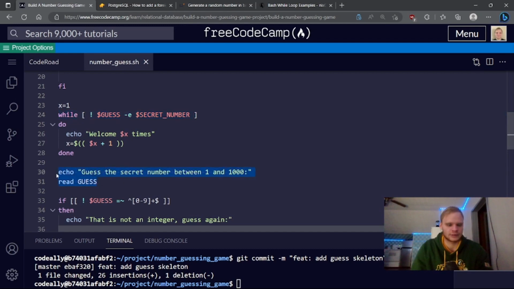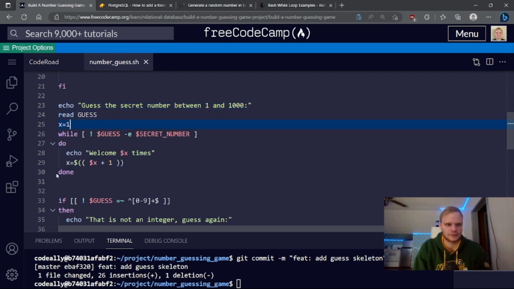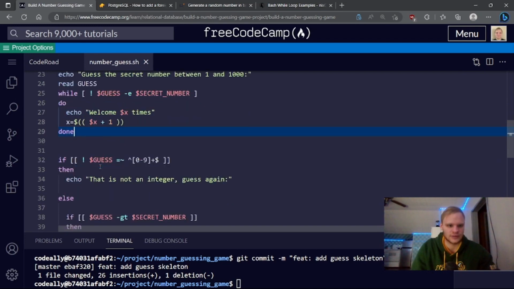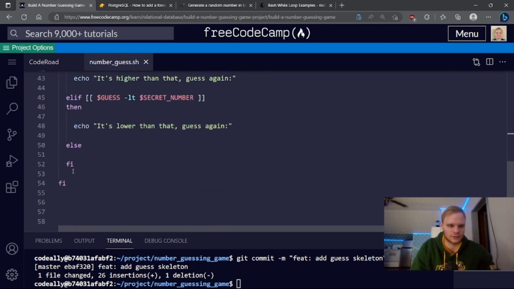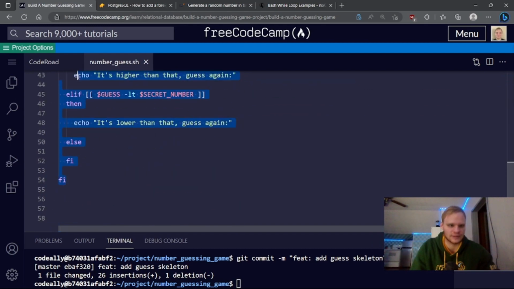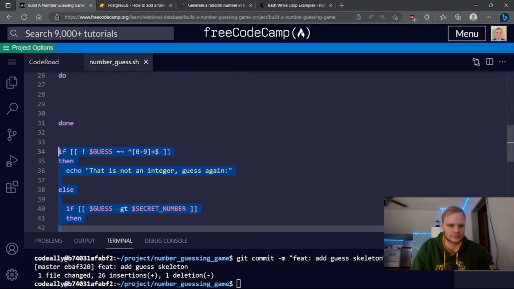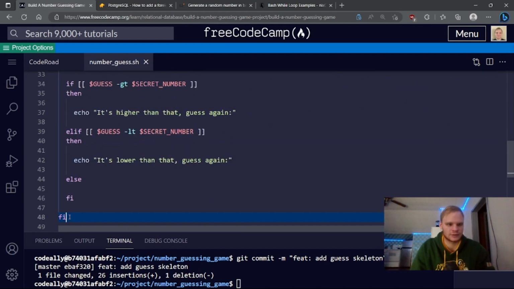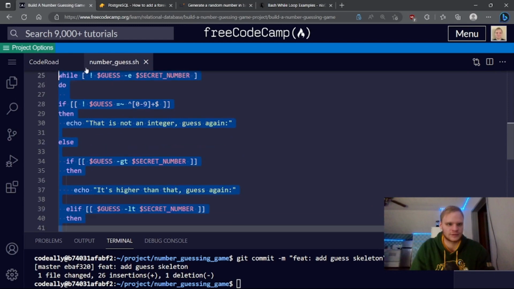And we have to guess above this. Control X. Guess the secret number, read guess. Okay. If it's not equal, then do this loop. Otherwise, we would do something else. All right, so let's get rid of this stuff in here. And I guess we can throw this stuff inside of that. Yeah. Control X. Let's paste that in here. And tab it over a little bit.